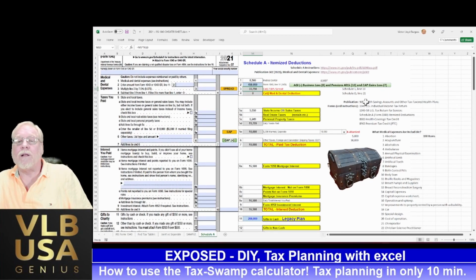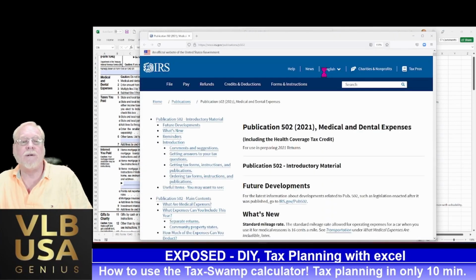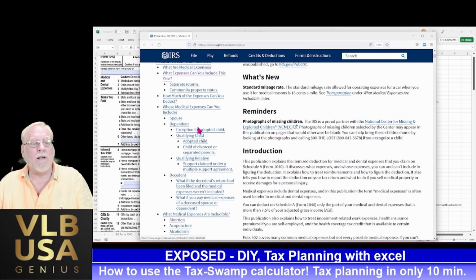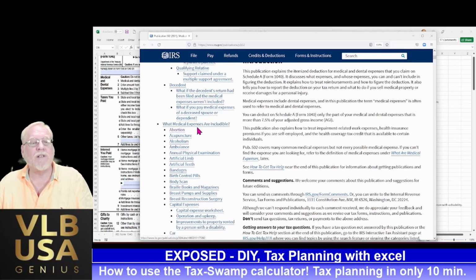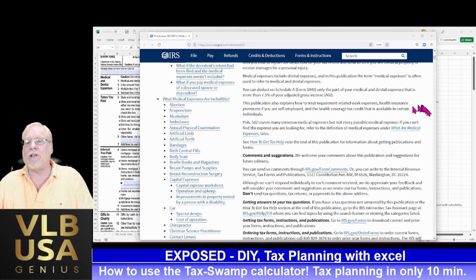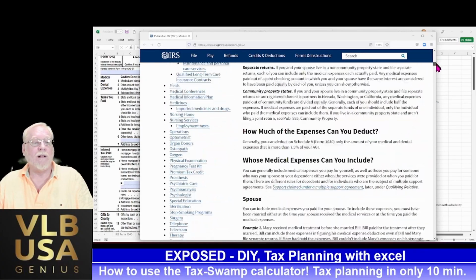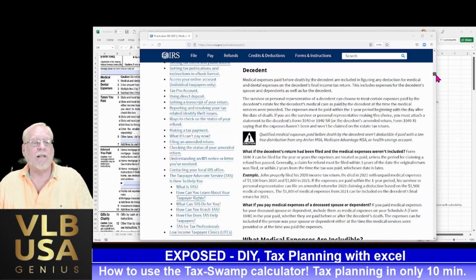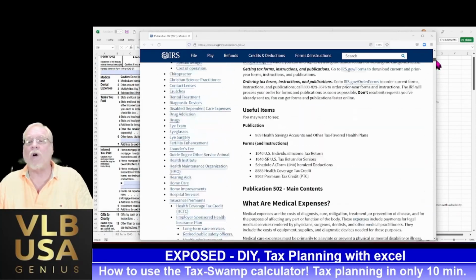So what can you write off? There's a publication called 969, Health Savings Accounts and Other Tax-Favored Health Plans, and I put that link here. Well, if you go to this link, all right, Publication 502, Medical and Dental Expenses, now when you scan down here, you'll come to medical expenses that are includable. Now, it starts with abortion, acupuncture, alcoholism, ambulance. It's all alphabetical. But you can see as I scan down here, there's like 198 things you can do. And it covers all of them.